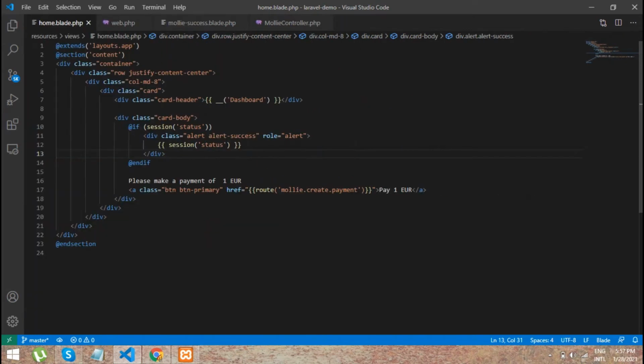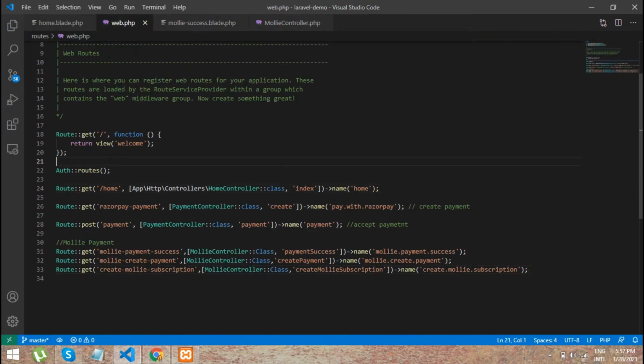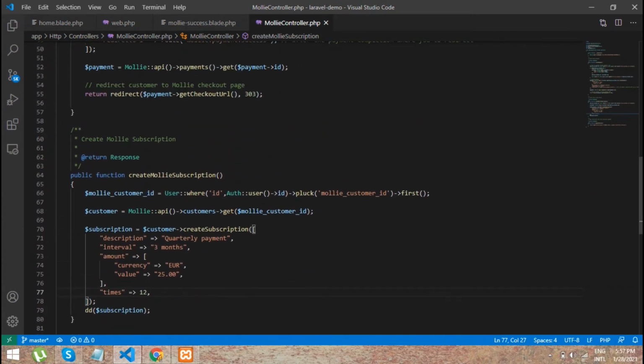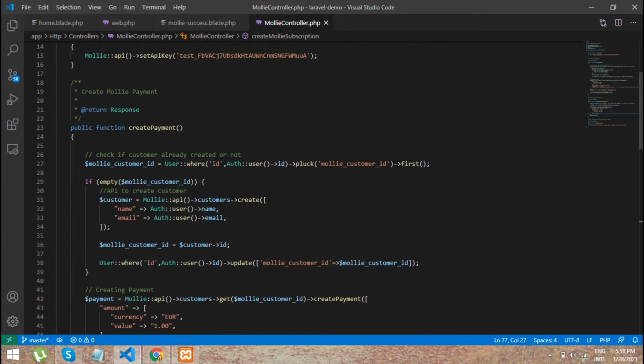Okay, so before testing the integration, let me tell you how it is actually working, right? The very first thing, it all starts from the Mollie create payment route. When you click on this route, what happens? It will go to the controller and it will call this function, the very first function. What I'm doing here is, when you come here and you are authenticated, then I will create.